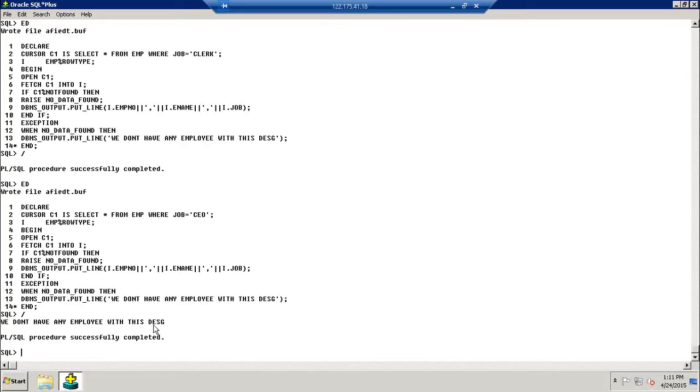Observe this one: predefined exceptions can be raised whenever we don't have any data, whenever we are getting multiple records, or whenever we open the cursor. At this point of time only we can raise this predefined exception. But while using these predefined exceptions, we need not declare them in our declaration block. We have the option to raise the predefined exception whenever it is necessary. Clear, all of you?